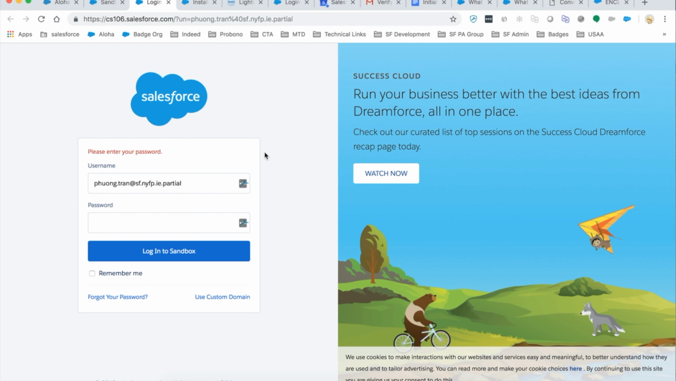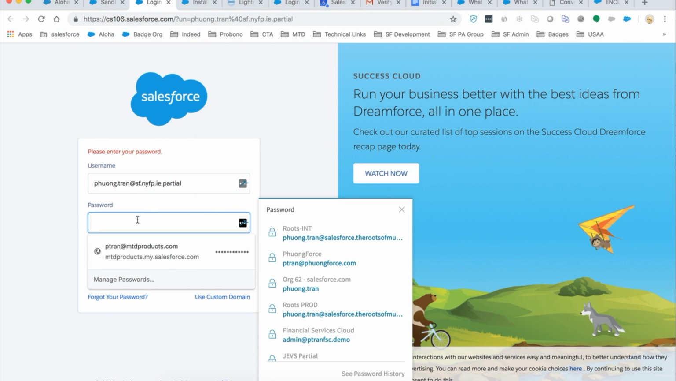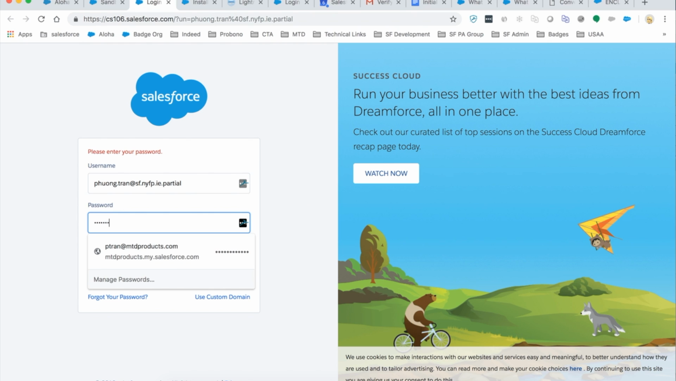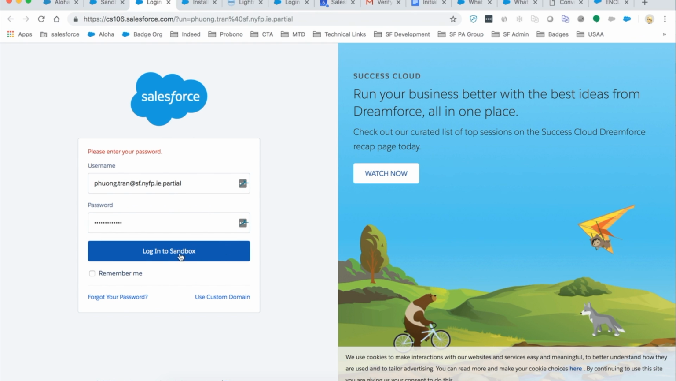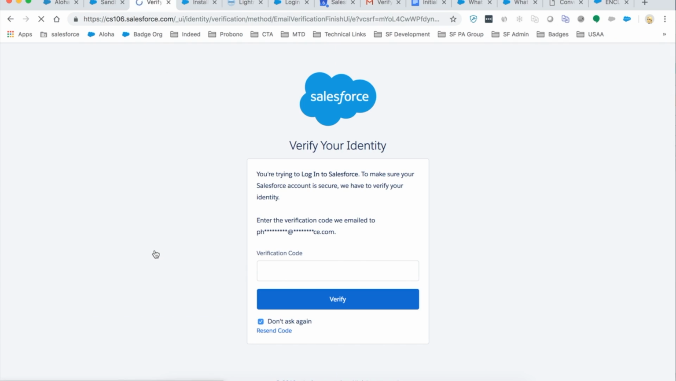So that's your username, and on top it's either the sandbox URL or it'll say test.salesforce.com. So I'll enter the same password as production. Then I enter my verification code. Click on verify.